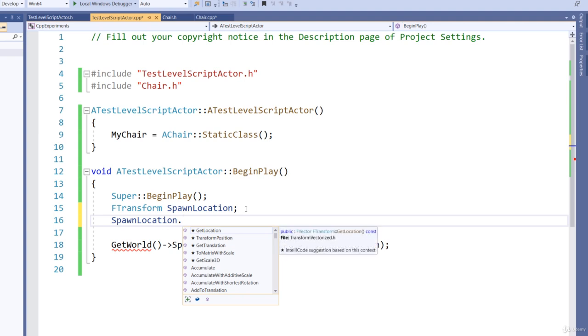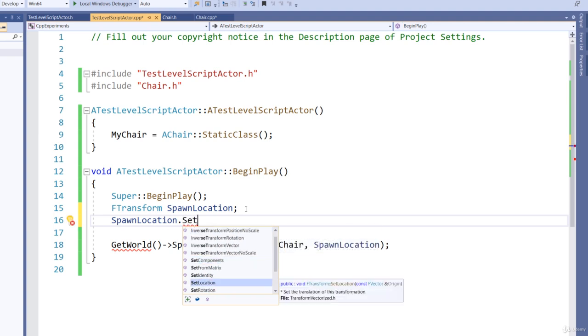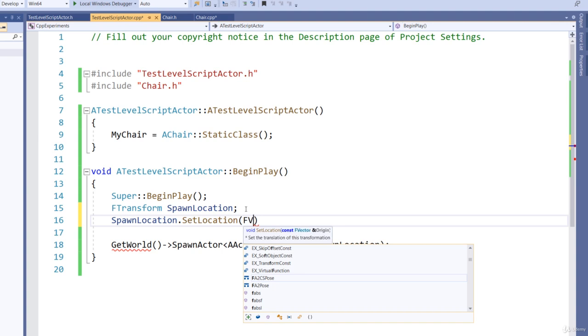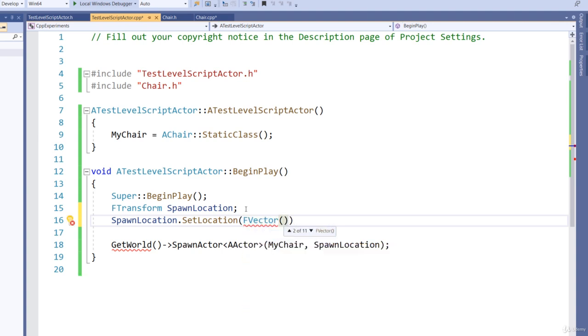this is not a pointer, so again we use the dot operator here. And as you can see, we can set the location, we can set the rotation, and so on. So just to save some time, I'll declare this F actor right here. So I'm just setting the initial location. Again, I'm passing that into here. This now is where it will spawn that actor.